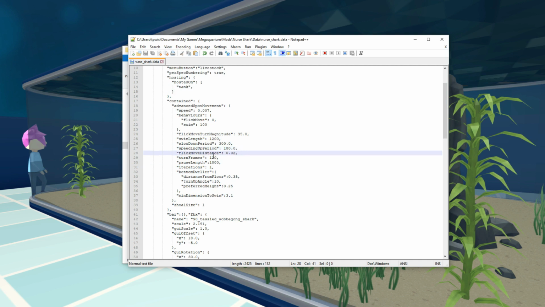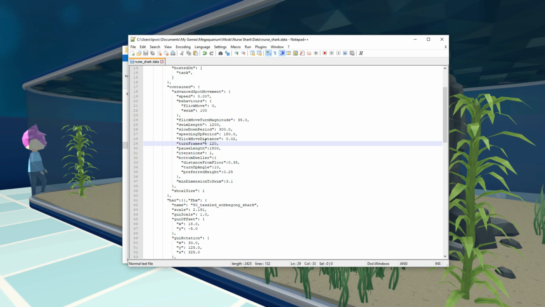Flick move distance won't do anything for something that doesn't flick move. Turn frames is how many frames it uses to do a rotation. I generally leave this on 2 seconds. You could make this shorter for some of the small animals, so it sort of flips around quicker. Pause length is how long it will sit there on the ground, or how long it will mill in mid-water before moving again.